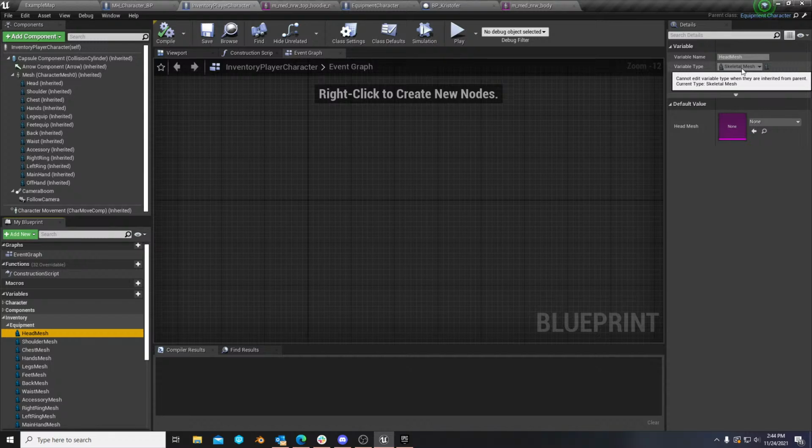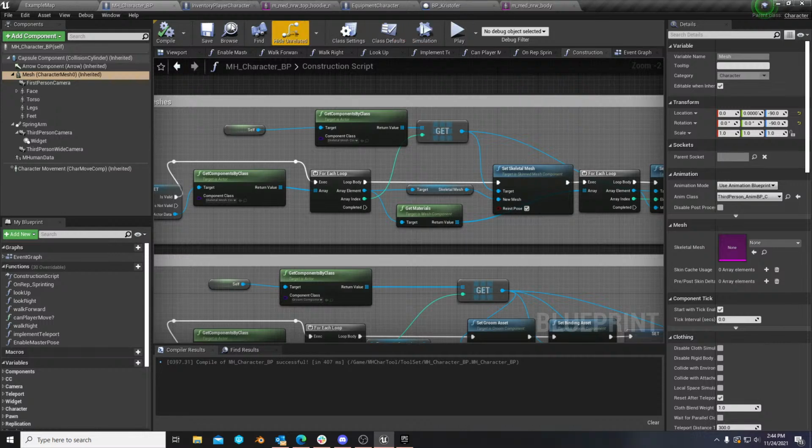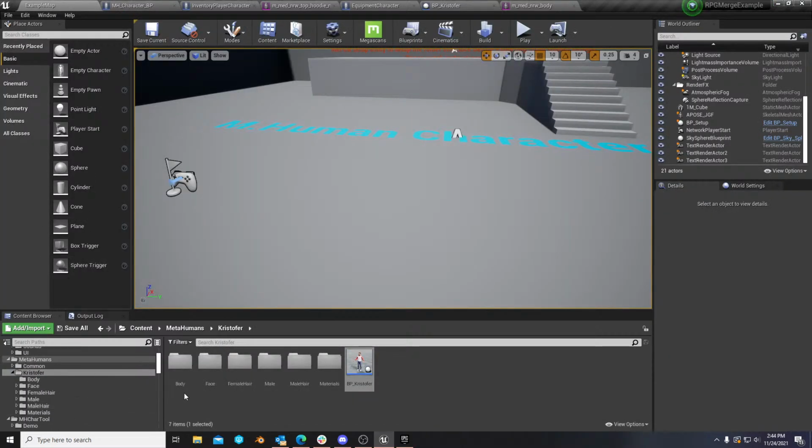They're going to have to be retargeted. Whatever you create for your armor system is going to have to be retargeted to the base metahuman skeleton, right? So I can take you through that process. It's pretty straightforward.